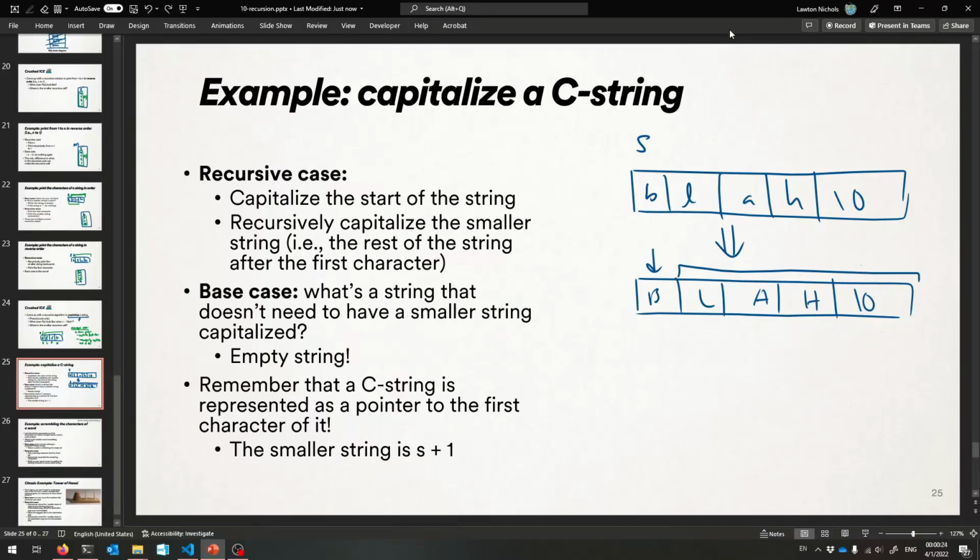Yeah. And that is almost the answer. It gets a bit fancier when we talk about what C strings are, though. Because remember that a C string is represented as a pointer to the first character of it. So really, if our string was this, like char star S, I guess S2 this time, if it was ABC, really, this is what's happening in memory.